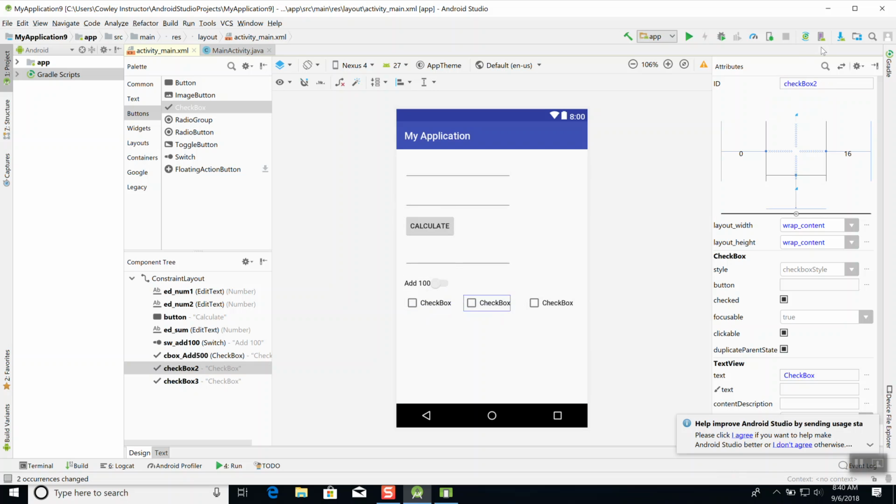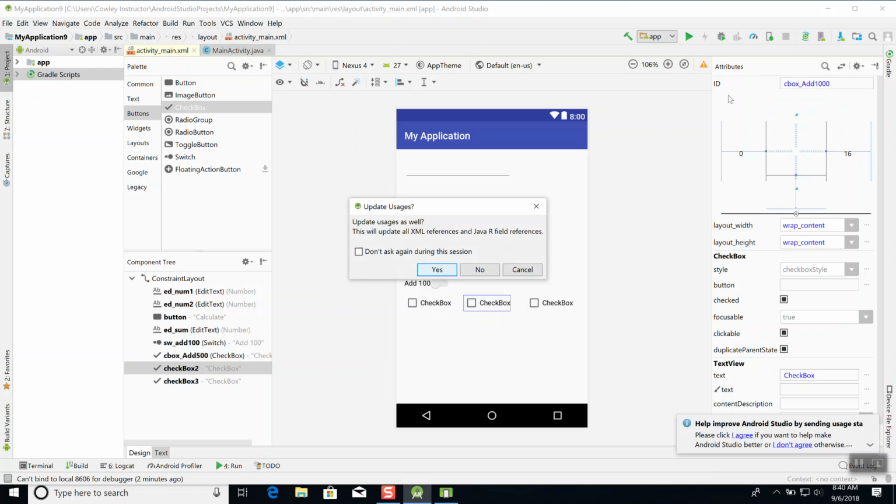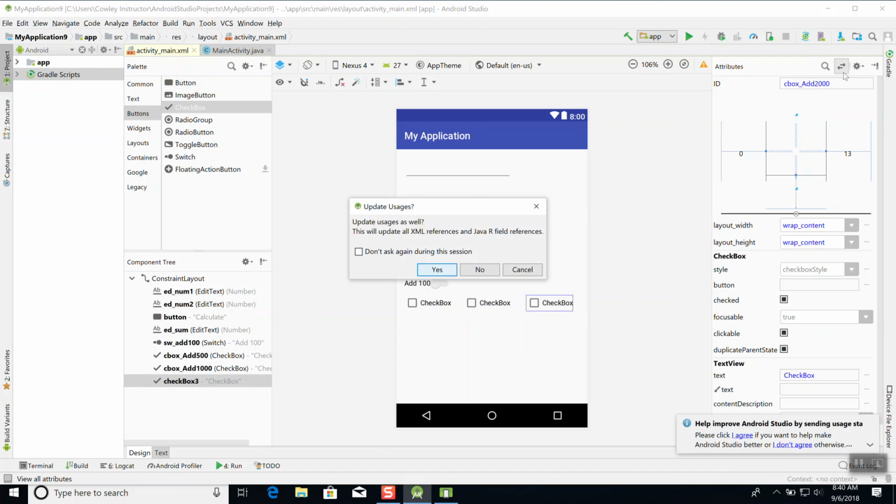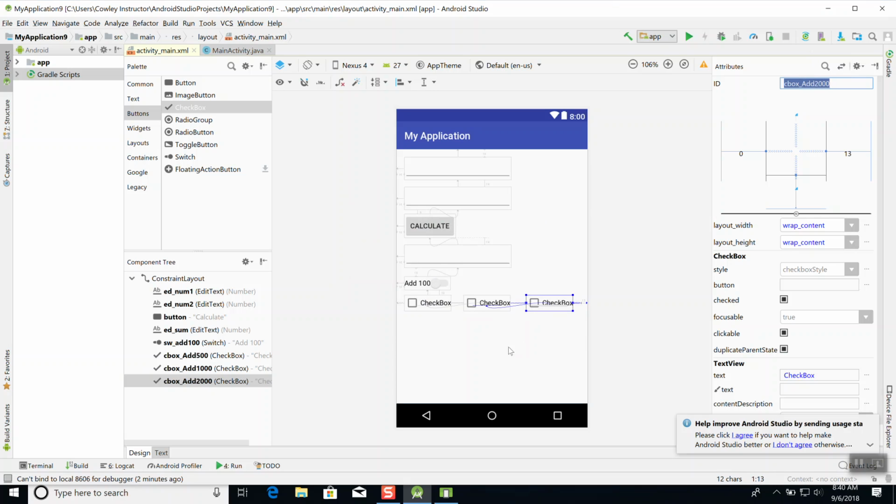Okay, so the second one, I'm going to change it to CBox and add 1,000. And say yes. And this one I'll change it to CBox and add 2,000. Yeah, click yes. Okay, so we got names for all three of these now.